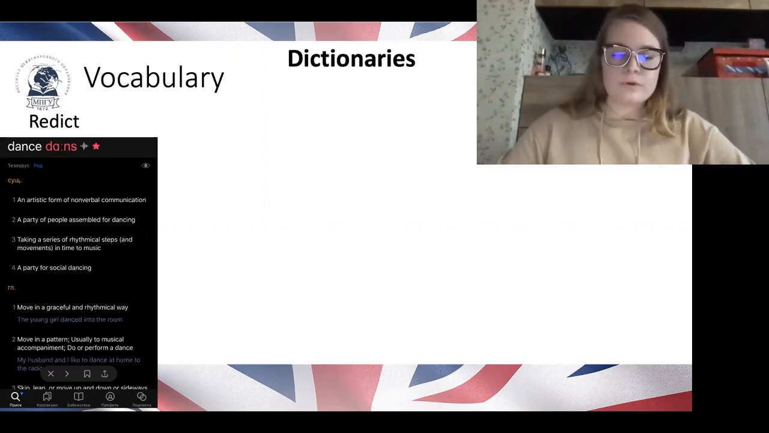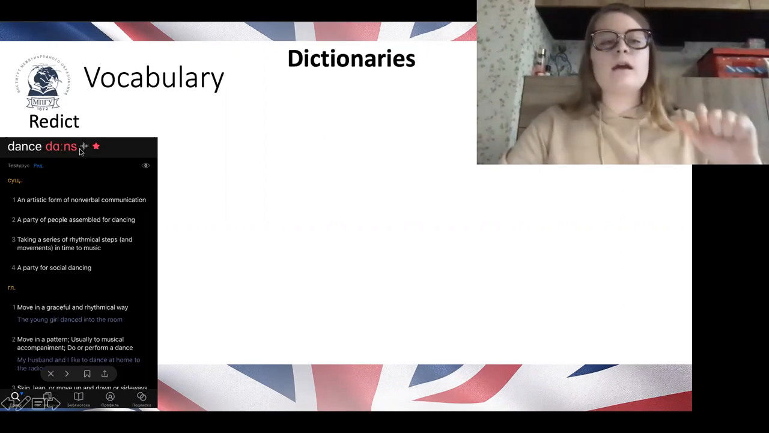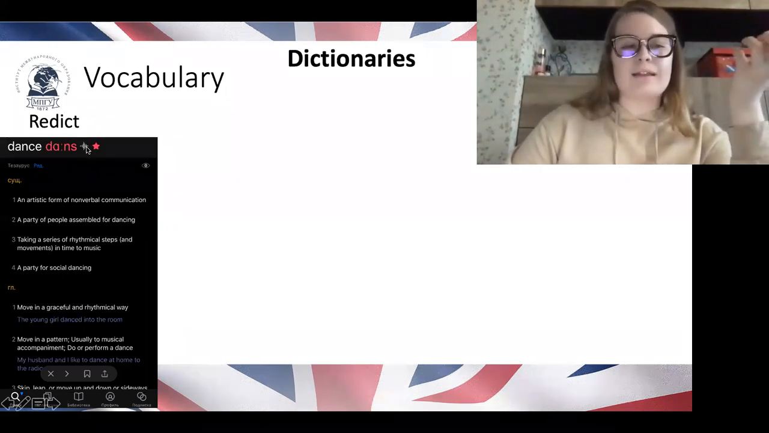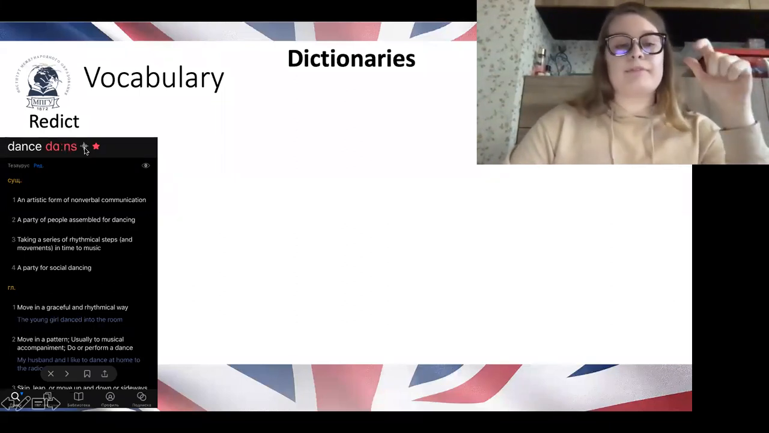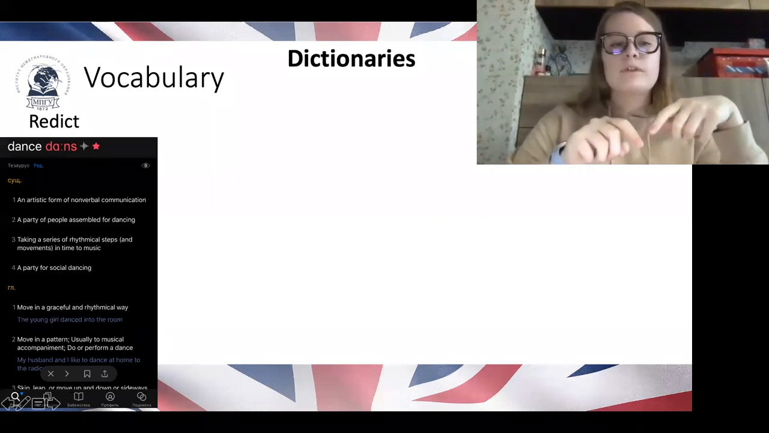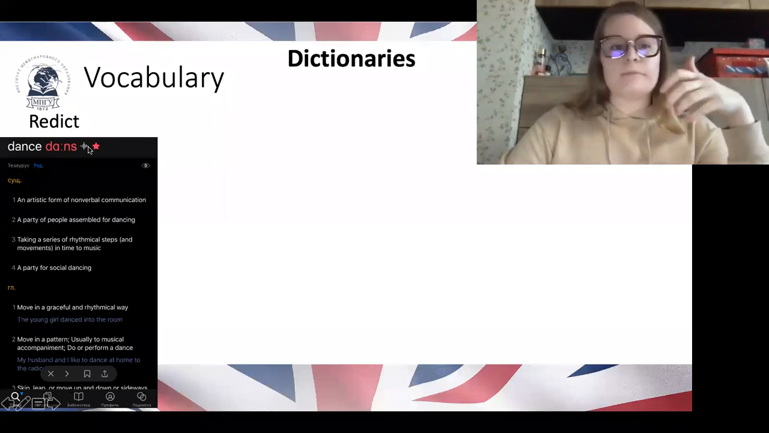But be careful with the pronunciation. Here, you can tap, you can listen to how it's pronounced, but what's the problem? Here we can see the transcription, "dance," but the pronunciation is "dance." So be careful with it and check the accents before copying, okay?